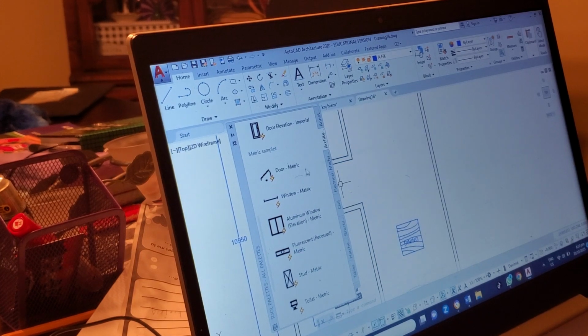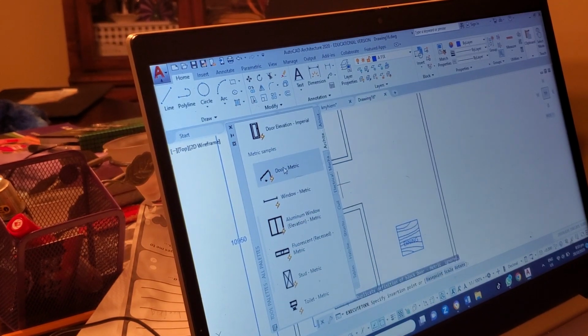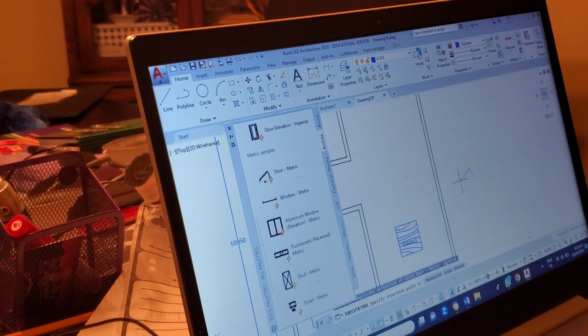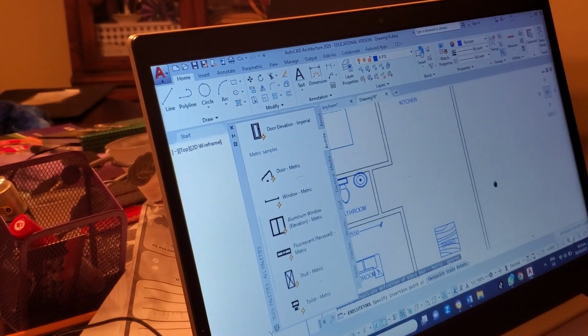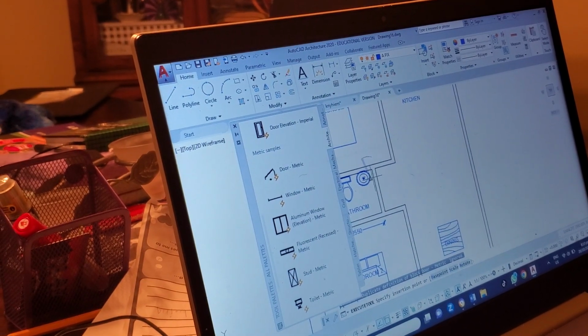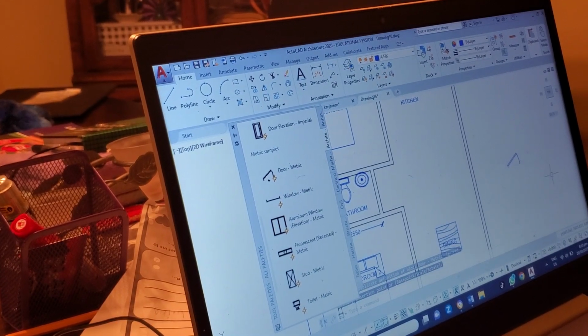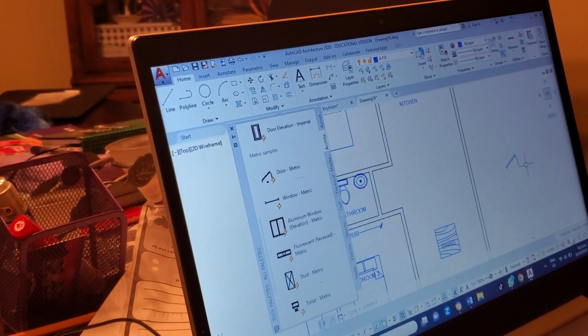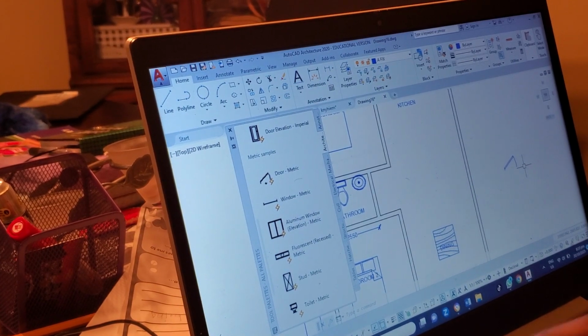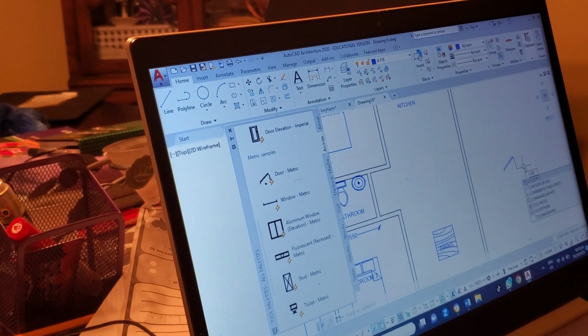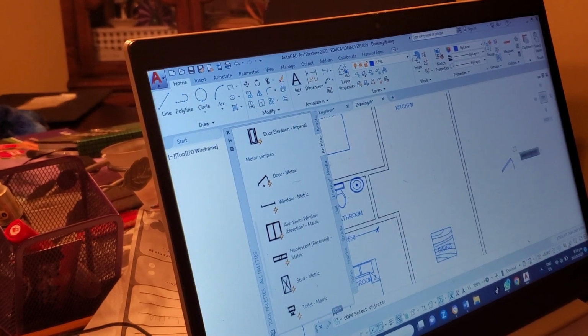Alright, choose door metric. Click door metric. Click outside the drawing. Don't drop it inside the drawing yet. You want to make 2 copies of that. 2 or probably 3 copies of it. 2. Yeah, go ahead and copy it.